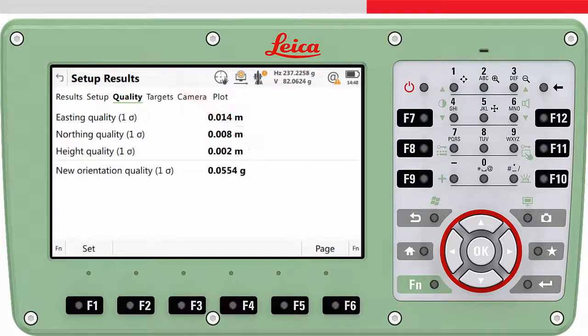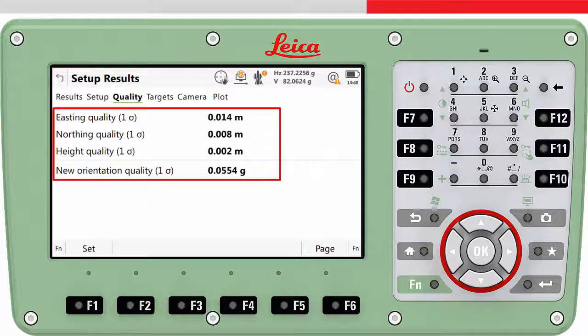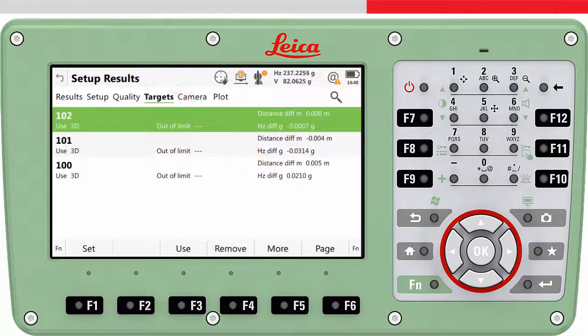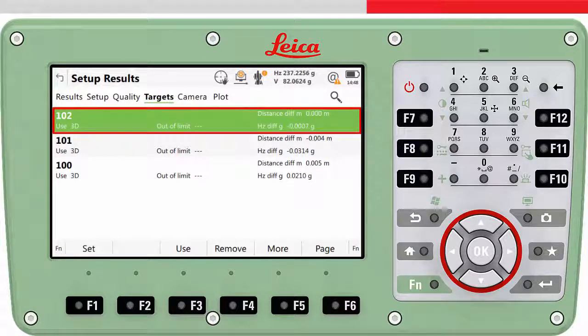On the Quality page tab, the quality of the setup can be assessed. On the Targets page tab, the individual measurements to the targets can be seen. Here it is possible to change how the individual measurements are used within the computation. For example, maybe there is no height for the first target point.